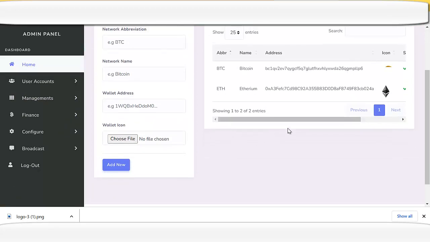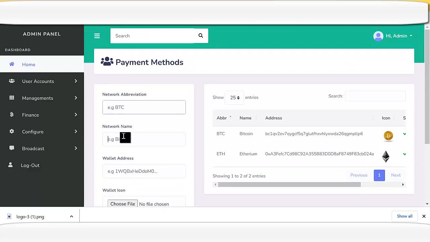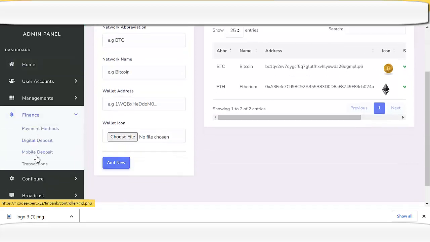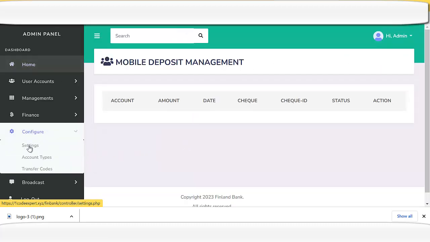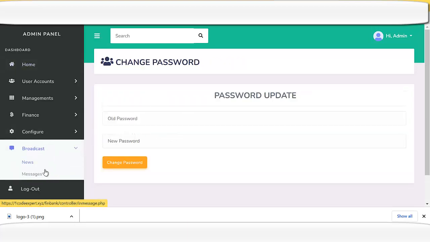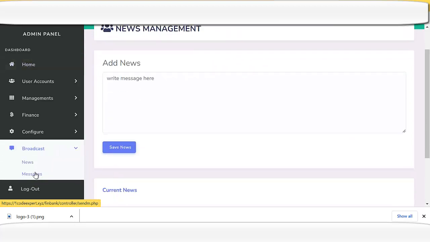From here, you can add, so you see Bitcoin and Ethereum have already been added. You can add any one, you can add USDT for deposits. So you can choose to add all that. You can also have mobile deposit, and then when I come to change password here, you can change the password for the admin. Right, when you go to broadcast, you can see news, and you can also see messages, right?